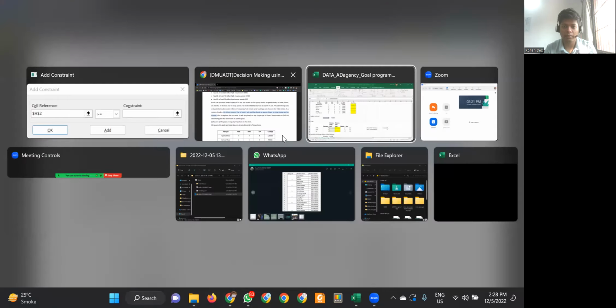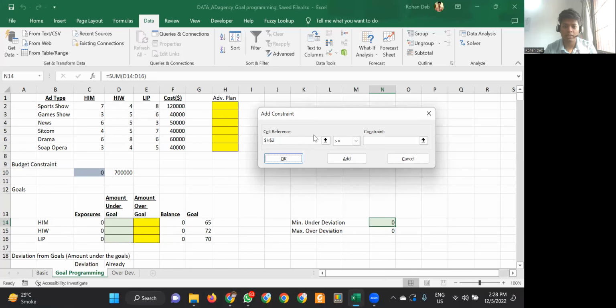So I'll go back to Excel. First is sports. So sports is this one, should be greater than 2. So greater than 2, add. Then news, greater than 2, add, and then drama is this, greater than 2, add. Also these advertising plans should be an integer, because it's an ad, so it can't be a part ad. So it should be an integer.